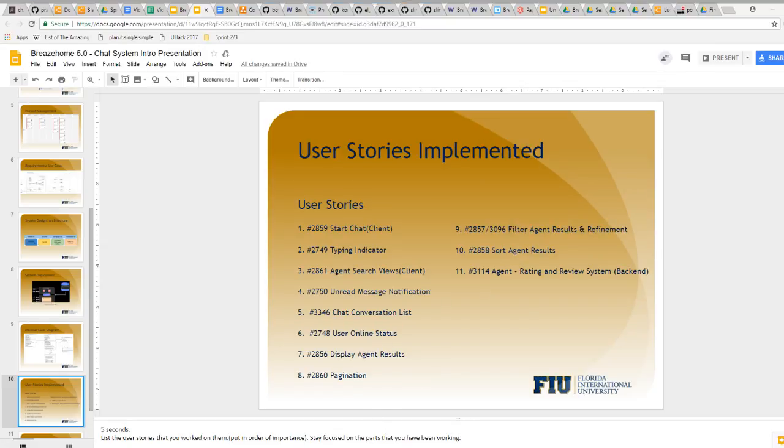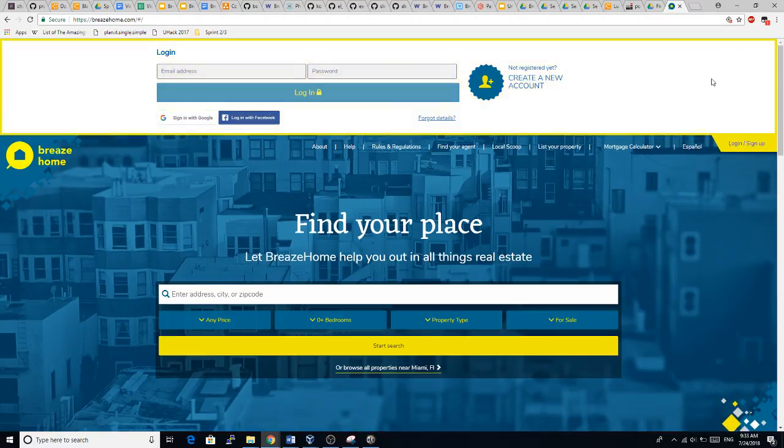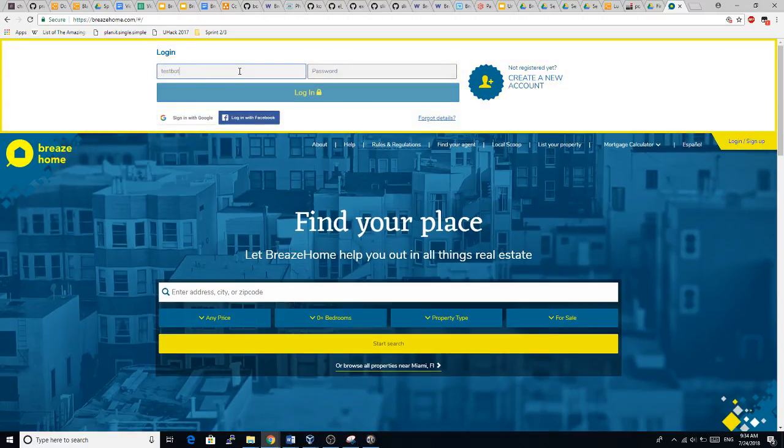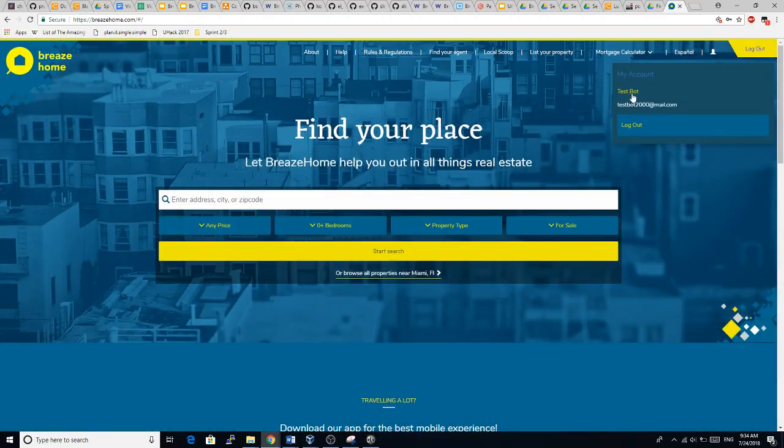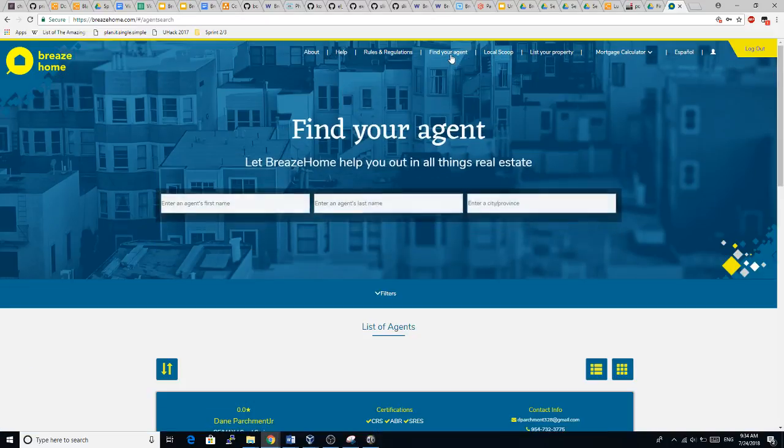So I'm going to switch the screen over to the main screen here. Now I'm going to the main BreazeHome website, and on the top right is the login button. So now I'm going to log in as a client. This is the username and a password. This client's name is testbot. On the top you can see all these navigation links, and we have implemented the page of finding your agent. Once the client clicks on this link, we're linked to the finding your agent webpage.